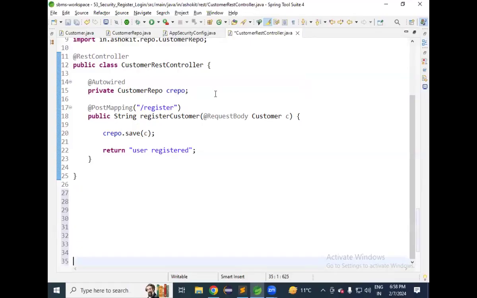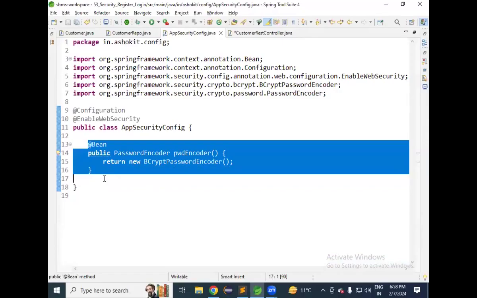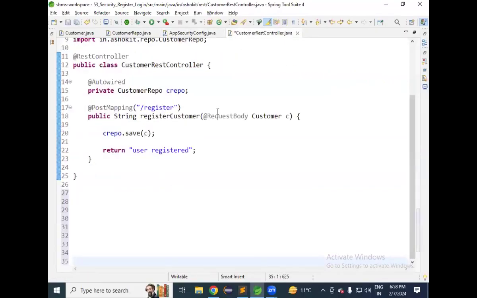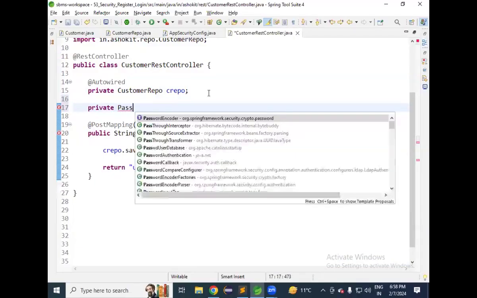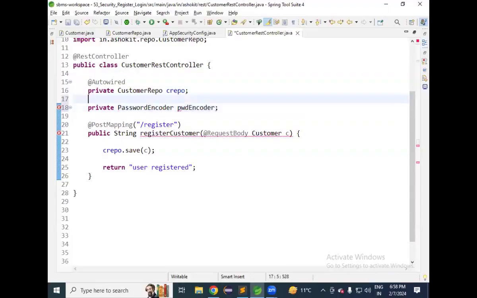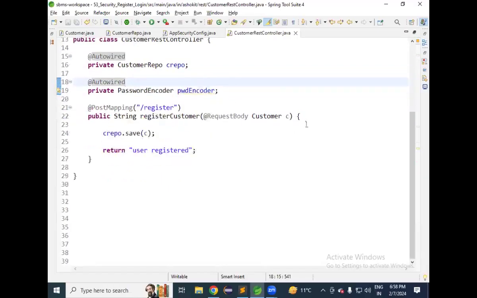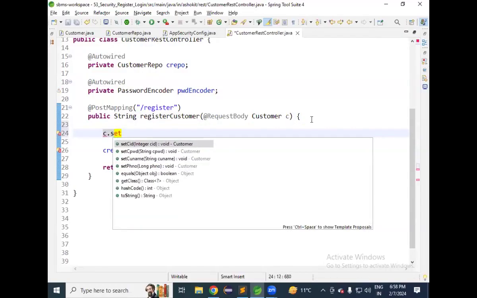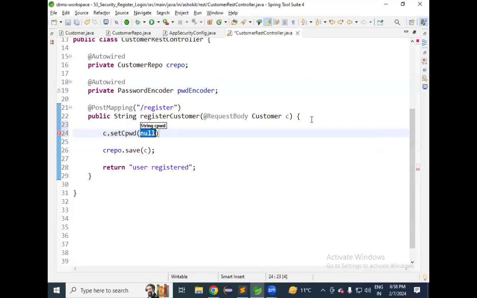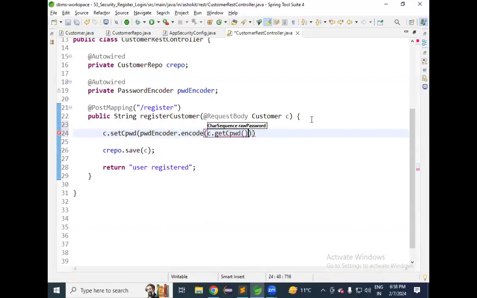So what we need to do? Encrypt our password. For encrypting the password, what we will use? Password encoder. We have already created the password encoder bean in our application. Now I need this password encoder bean to encrypt our password. So what I will do is private password encoder, let us go for auto wiring. I got the password encoder object. Then before saving this data, c.setCustomerPassword with passwordEncoder.encode(c.getCustomerPassword()).